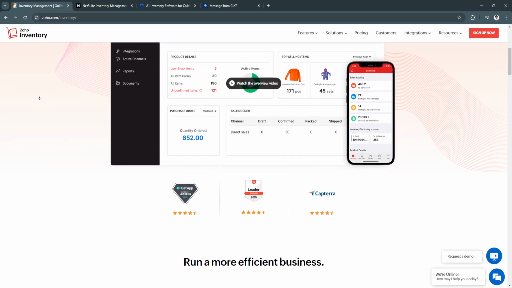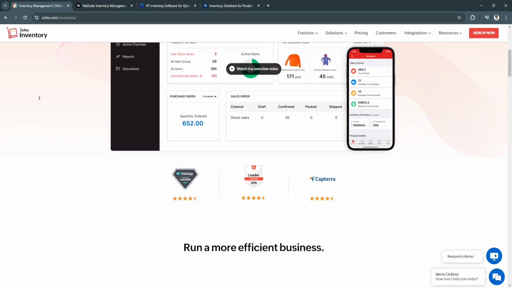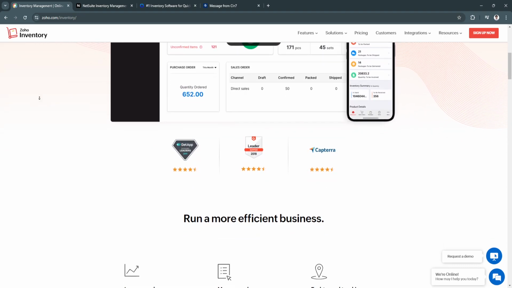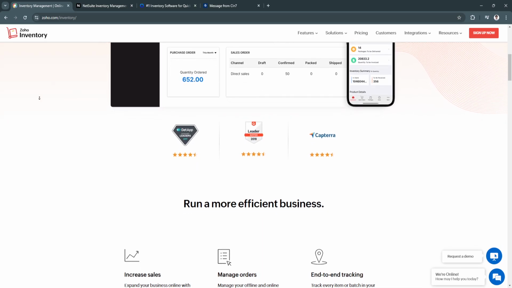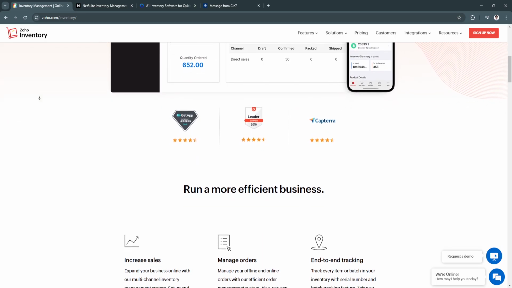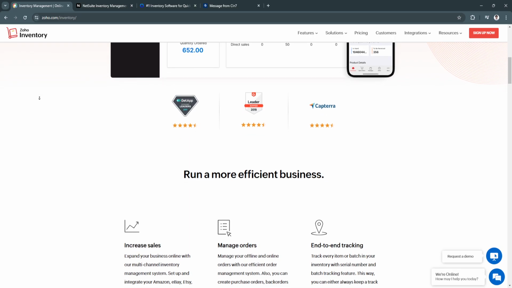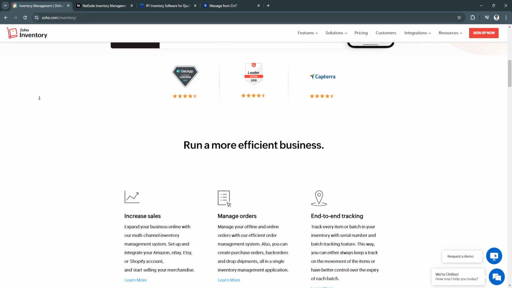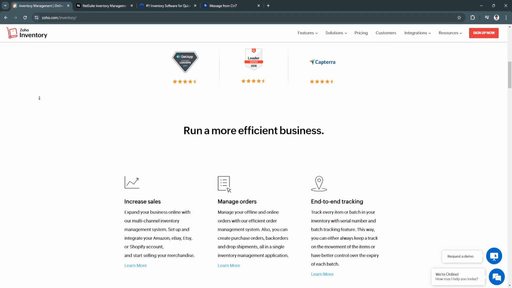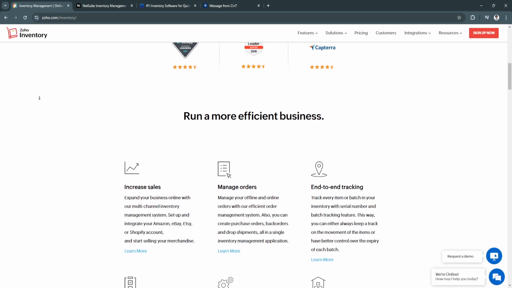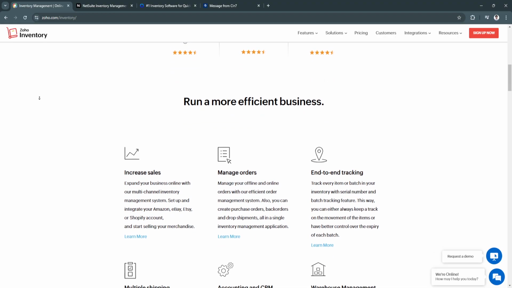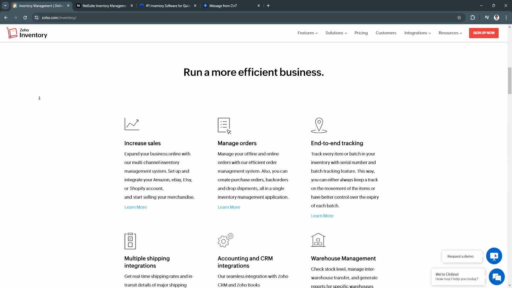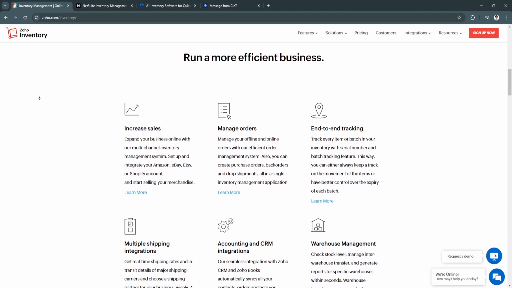For its key features, first is order management. Zoho Inventory allows businesses to manage sales orders, purchase orders, and returns. You can create custom invoices, packing slips, and shipping labels, simplifying the entire order processing system. Another key feature is multi-channel selling. Zoho Inventory integrates with multiple sales channels like e-commerce platforms and marketplaces, providing centralized control of inventory across all channels.